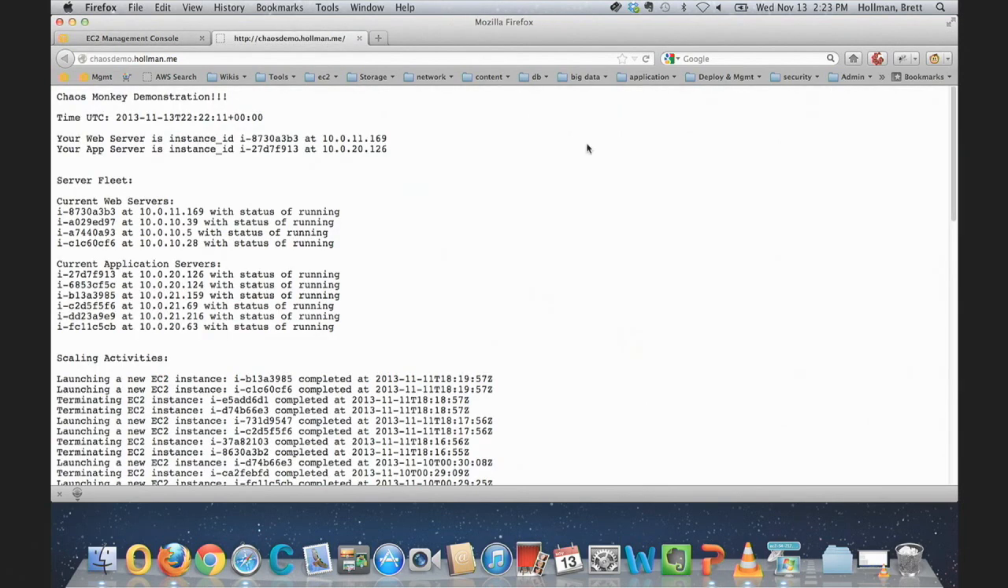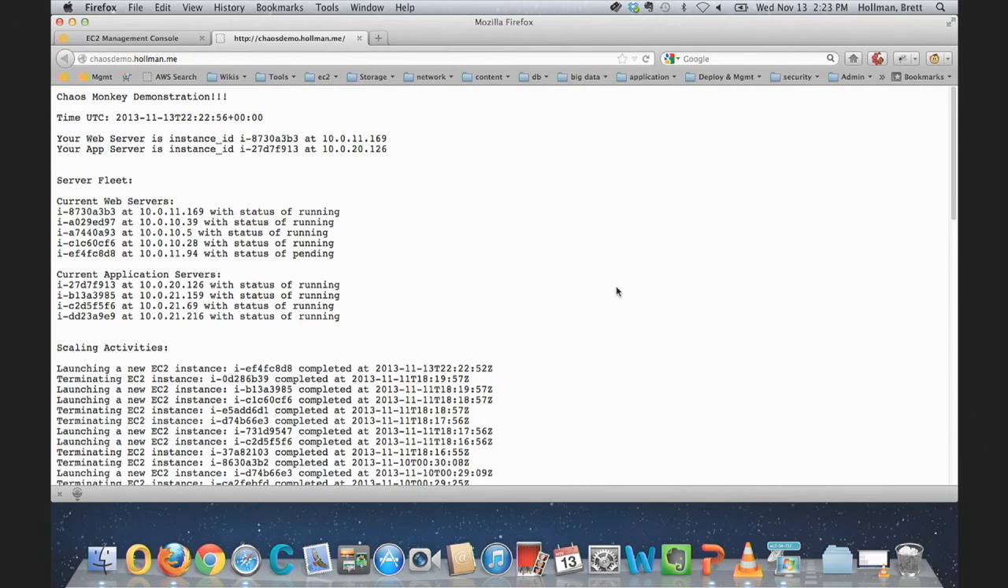And my application should still be surviving this. I can see now I'm down to 5 application servers and 4 instances in the web tier, right? But my application is still resilient. OK, so now I've got a pending server in the web tier. So I've replaced one of those web servers that died in the web tier via auto-scaling. So I'm launching a new server. I'm down to 4 in the app tier now.